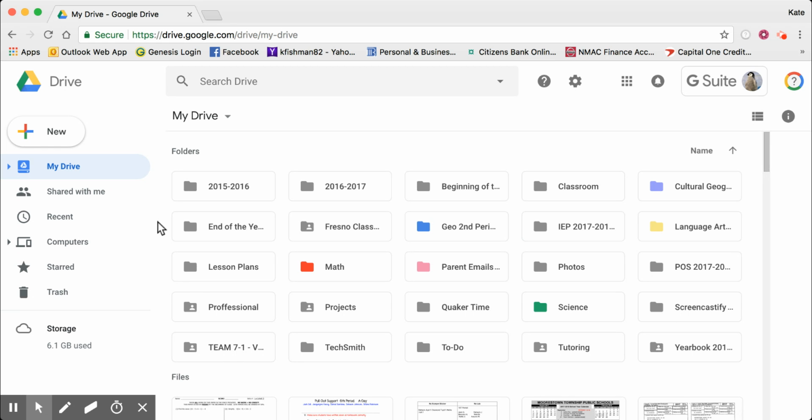What you will notice though, that in some of my folders here, this looks like a manila folder that you get, and it has a little person icon. These are all folders that have been shared with other people. So other people have access to these folders. They can edit anything in the folders. They can add stuff to the folders. Not all of my folders are shared.